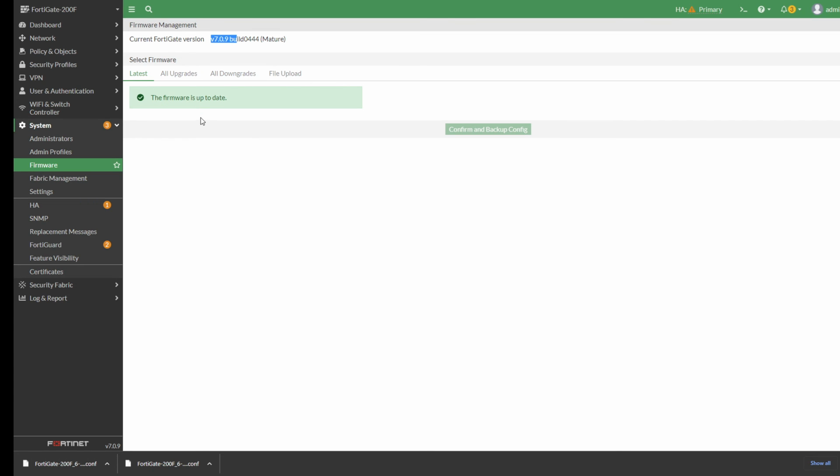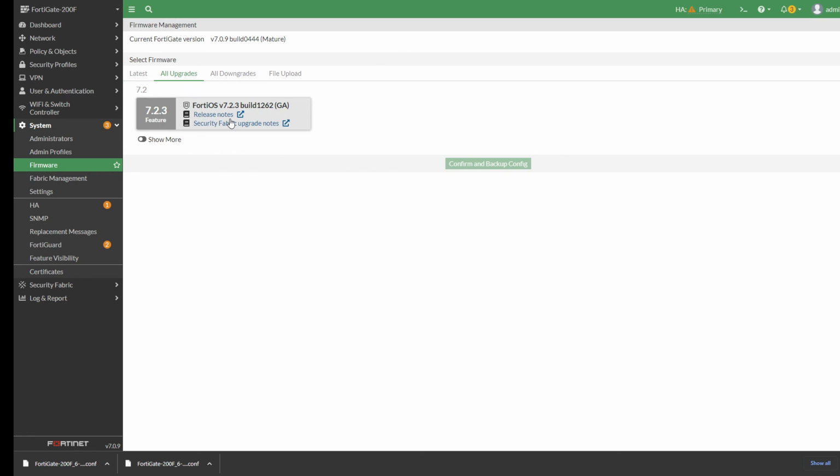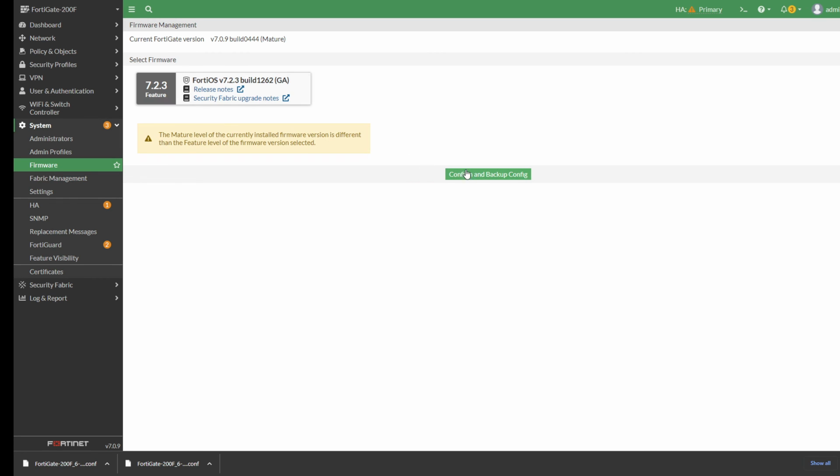So now you notice the interface has changed a little because this is how this particular version is displayed. So what you need to do is to click on all upgrades, and then you will see the last upgrade, which is this particular one. So you can just click on this upgrade and then confirm and backup config. That basically will just do the upgrade for you. So different model, different version will show you different interface. That's one fun thing about FortiGate.